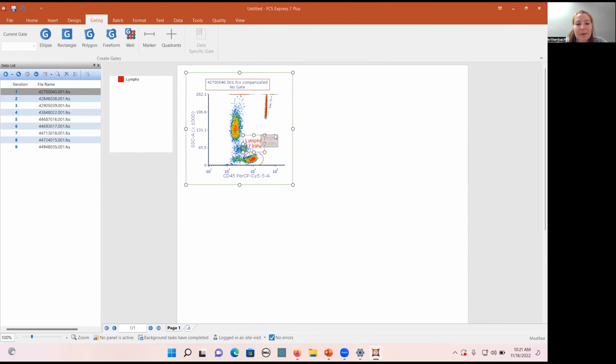And now we have this text box that appears. It has that gate name, and then it also has a percentage reported here. This percentage is not necessarily the percent parent. Just keep that in mind. You might be used to seeing a percentage that is the percent parent, but here, this percentage is the percentage of all of the cells or all of the events that are currently displayed on this plot that are falling within this gate. So 17.99% of all of these events are falling within this gate.